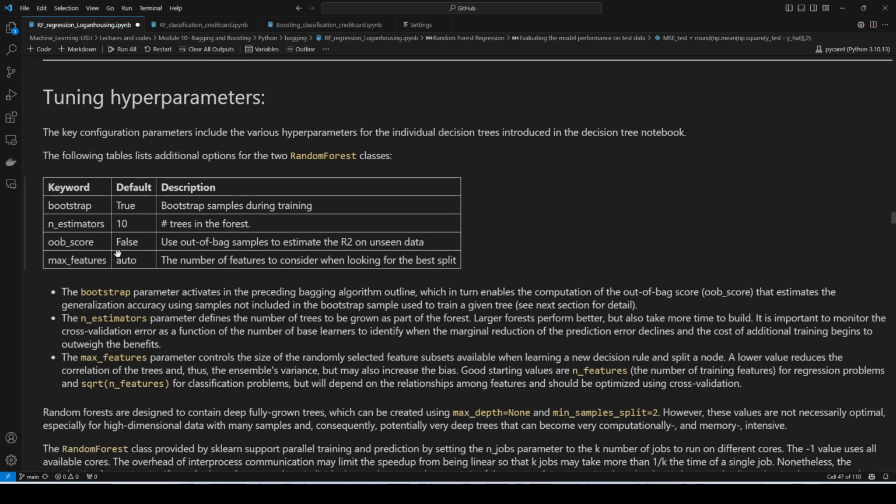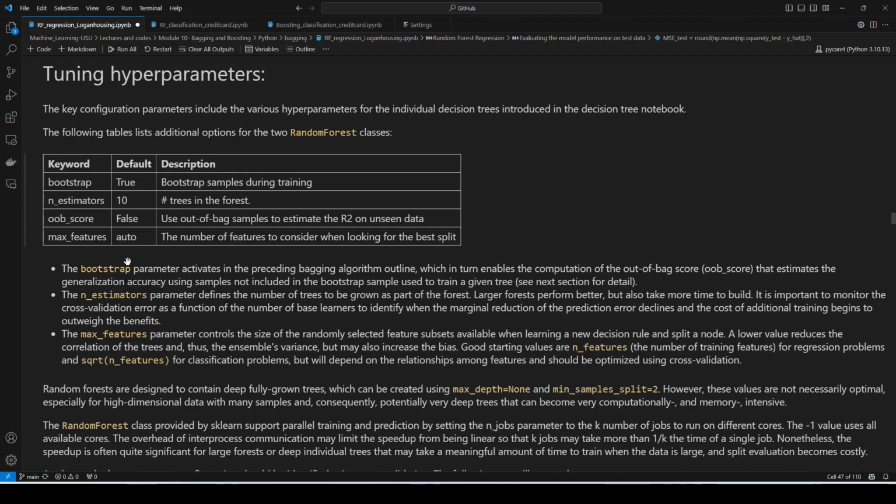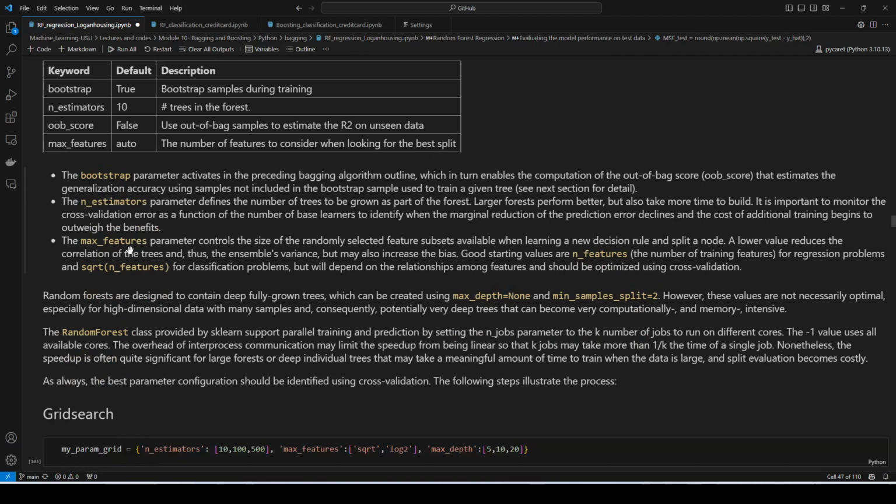So we talked about these hyperparameters as well. These are the most important ones in random forest. The bootstrap can be on and off, number of estimators, this is the number of trees in the forest, out of bag scorer, max features, and then that's it. So again, feel free to just pause the video or just read the notebook. This is what I explained in the documentation part.